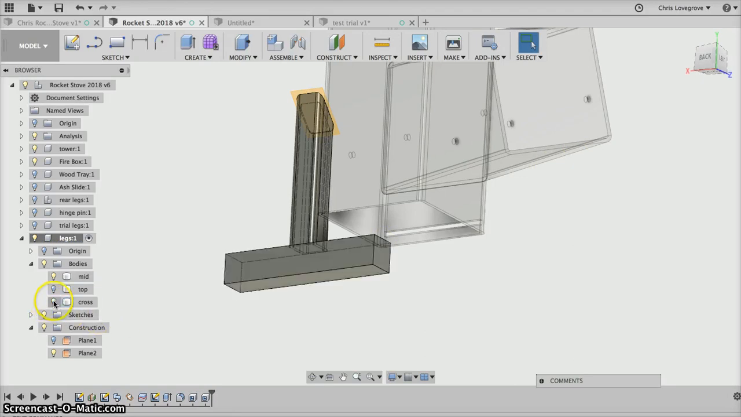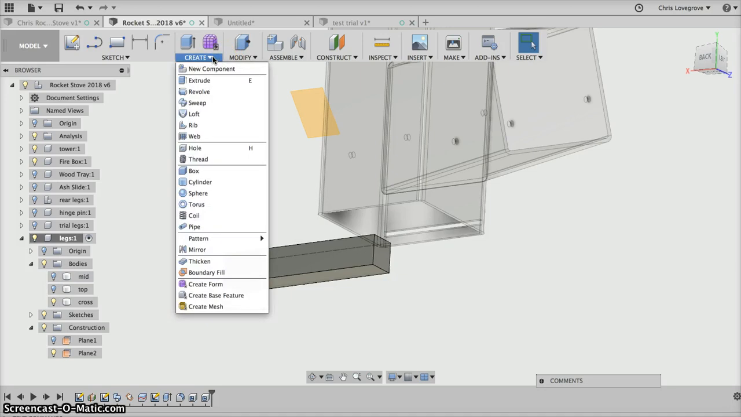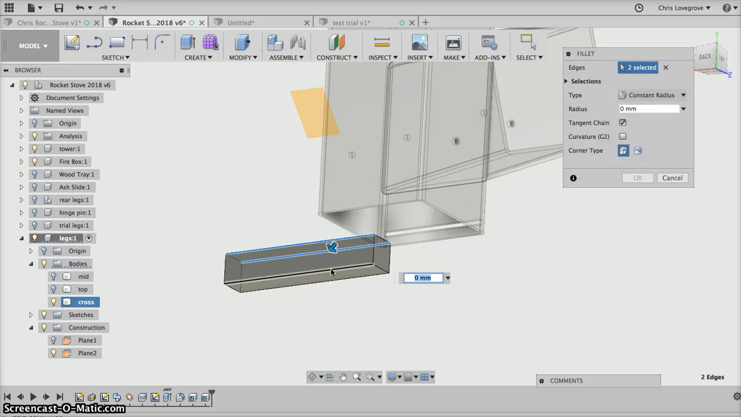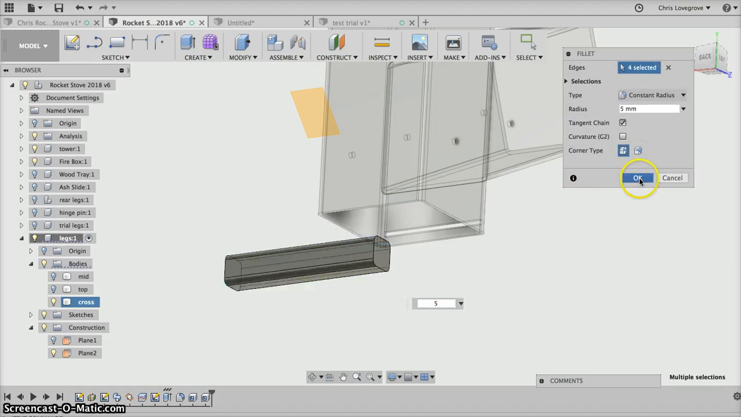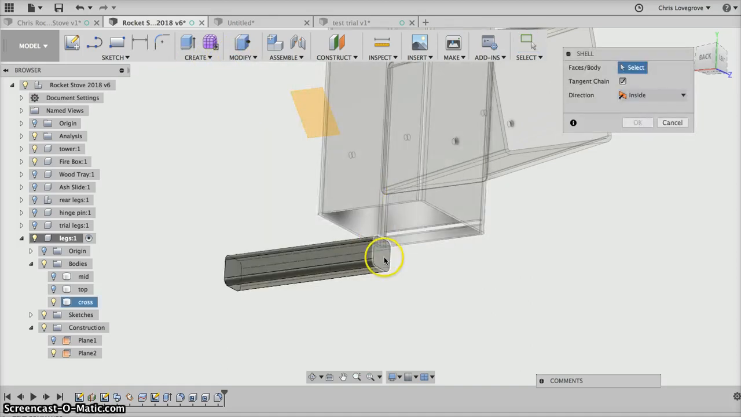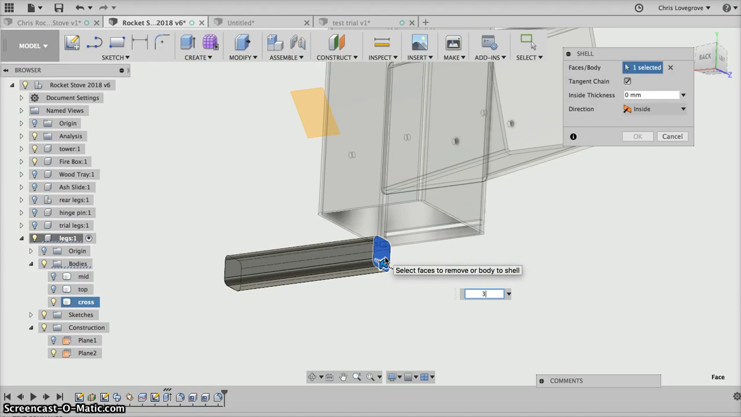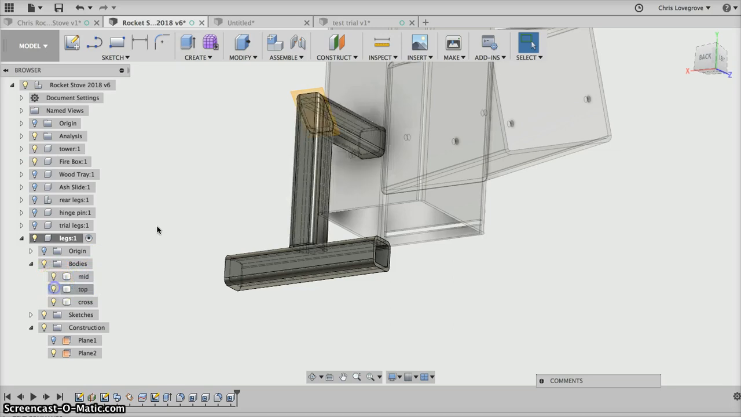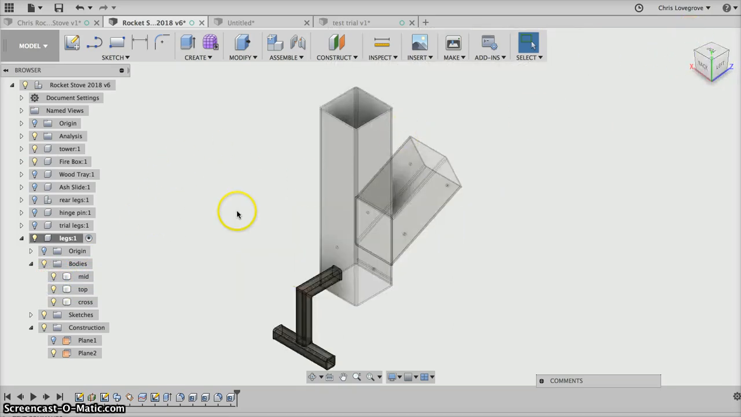And then if we do the cross on the bottom, turn that off, and now of course I need to fillet it, so I'll go to modify fillet, and I'll pick on that, that, that, that, and it was 5mm, say okay, and then modify shell, pick on that and go 3mm, and enter. And so now when I turn them all back on, you'll see, if I go home, that we've added those legs.